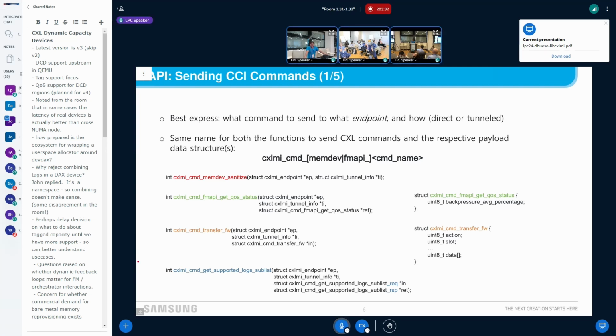The data structures themselves, the payloads, are exporting exactly what the spec says. So users are expected to know what they want to get from this.